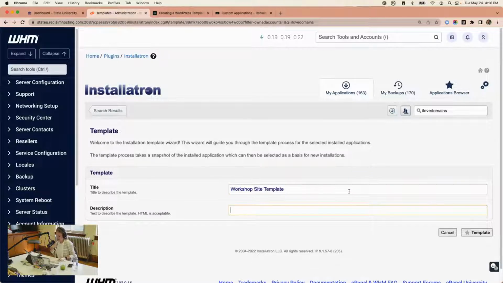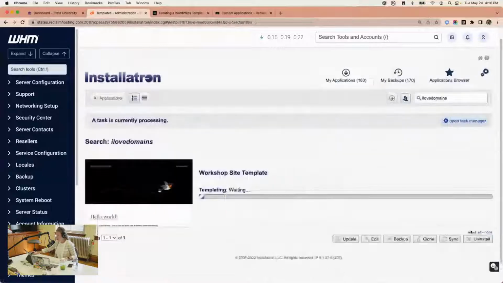And maybe this is for, I don't know, Course 101. So, we want to give it a little bit of a description, or could be for X, Y, and Z, whatever you want that to be. We're going to click template. So you can see it's basically taking a copy. It's copying the database and files, directories. It's doing all of that. It's truly capturing a snapshot of the site.